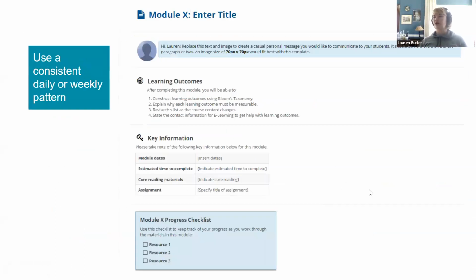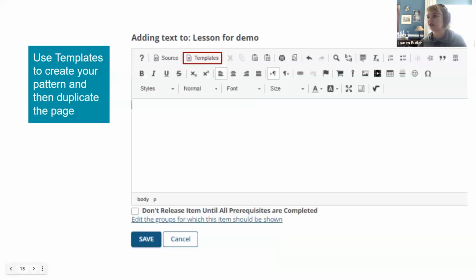Okay, so this is the example that I spoke about. It's the learning outcomes, the key information, and a checklist of items that students have to work through. And you can add this for each of the lessons pages that you have on your course site. And we've made an easy way to do that by providing templates that you can insert in the lessons pages. And you can find these templates also in the rich text editor when you add text to your lessons page, and then you click that button called templates.